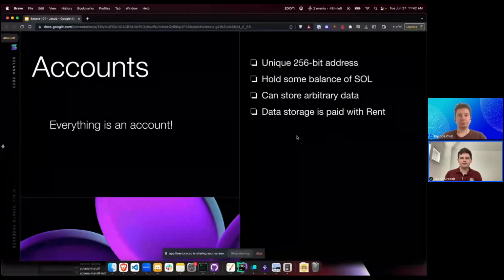And these are some properties of the accounts. They hold their unique 256-bit addresses. So it's like every account I can find via an address. They hold some balance of SOL within Lamports, which is the smaller value of SOL, and can store any arbitrary data. You could say hi in it or something like that. And data storage is paid with a concept called rent. So rent is kind of like your payment for storage.